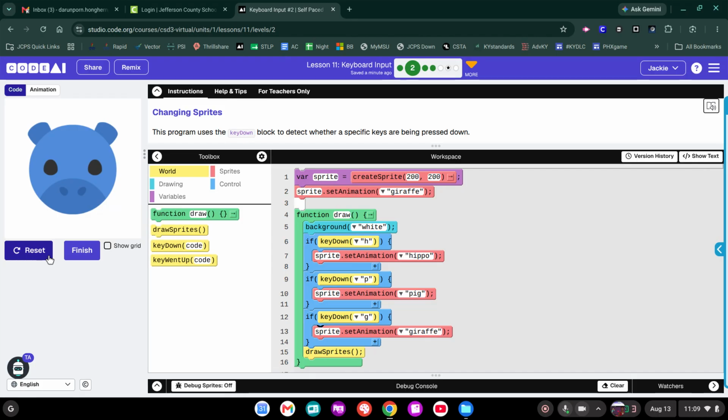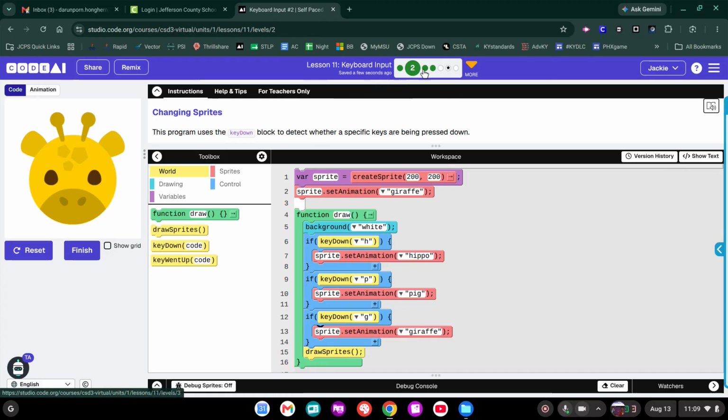So reset, run. Here's a giraffe in the first place. If I say P, pig is coming. H, hippo should come. There we go. Now G. Let's see the magic happen. Boom. Worked. Okay. Moving along, level 3 now.